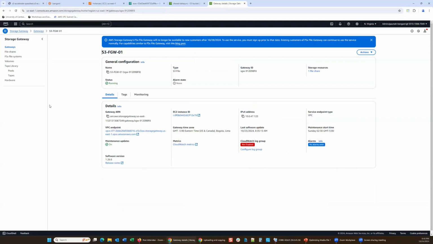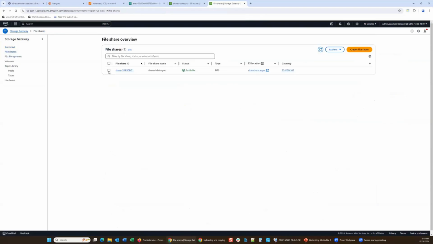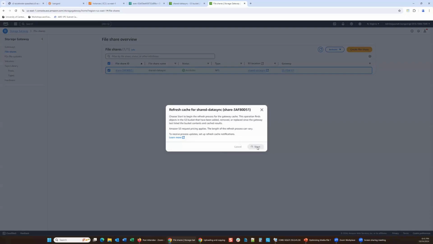The last thing that I want to do is that either you can wait for the S3 file gateway to refresh the cache for you automatically, or you can just force it by clicking on file shares. You select this and then click on action, click on refresh cache, and click on start.